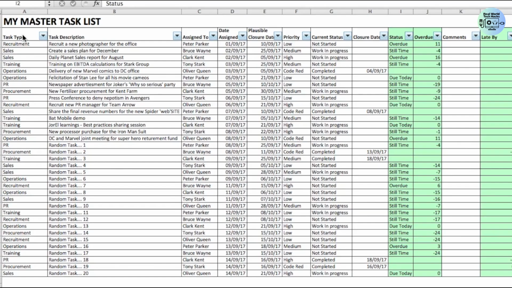So let's look at this particular task list that I created and look at each and every component of this sheet. So what normally would a task list have? It will have the task type. And when I say task type, it would be what is the department or what is the business unit in which the task has arisen. Let's say in this particular case, I have recruitment, sales, training, operations, PR, and procurement.